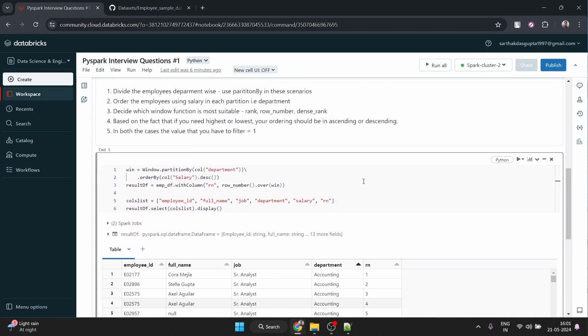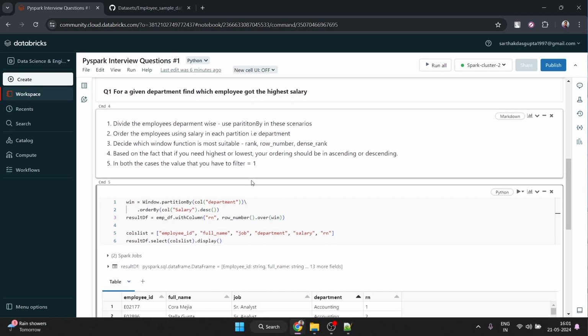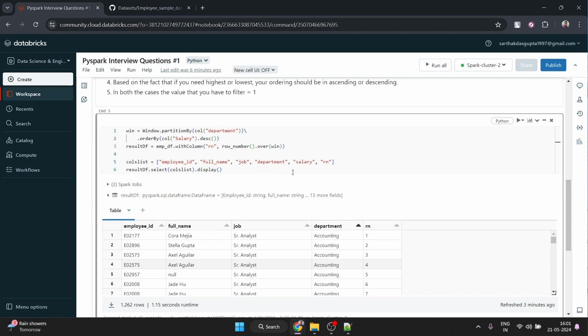So I hope this question is clear. I will attach each and every solution in the description, so you can go to Databricks and try running it in a similar fashion. Let's take a look at the next question now.